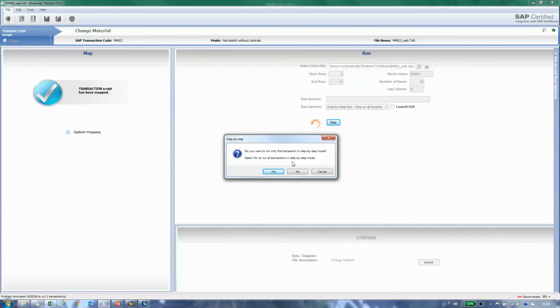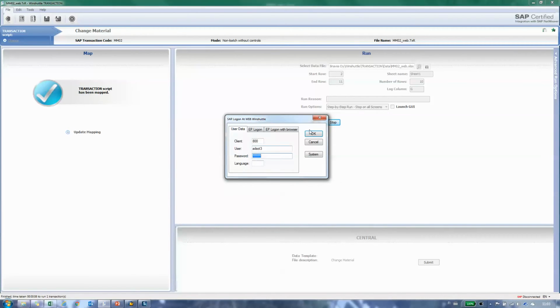Whenever I turn on the step-by-step run, it will ask me if I actually want to run only the first transaction, so first row of Excel data, or if I want to run all of it according to the start and end row that I have specified. In most cases, I will simply click yes to only run the first row of Excel data, and of course give my SAP credentials.